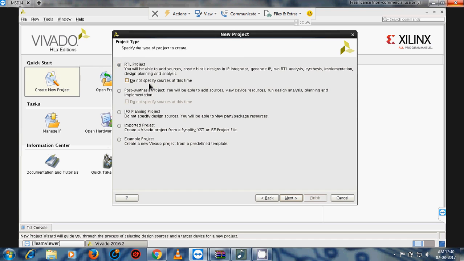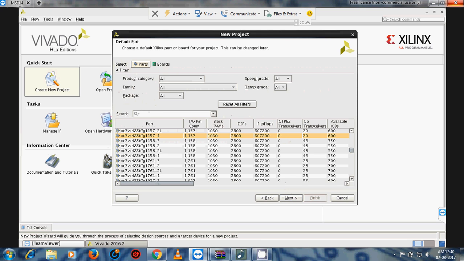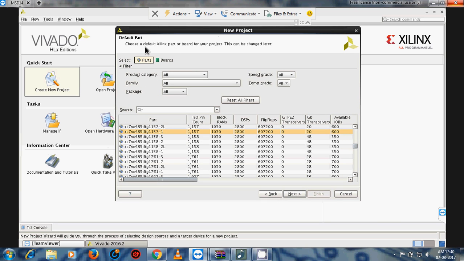If we have already made some Verilog code or files, then select to keep this one. If you have not, then click here, do not specify sources at this time. So move next. In the next step, it shows default parts.